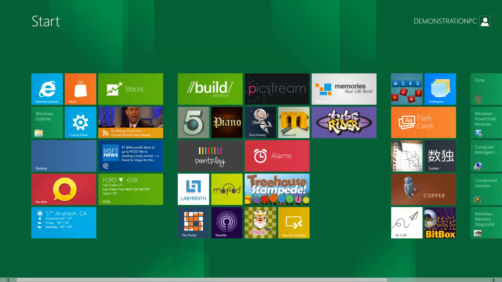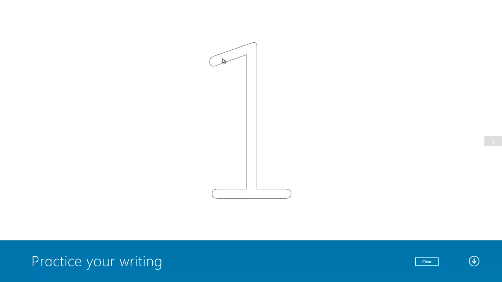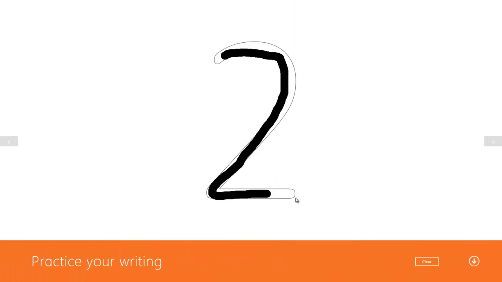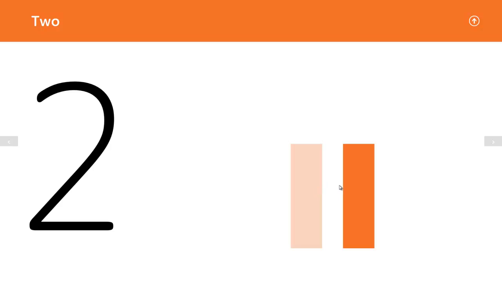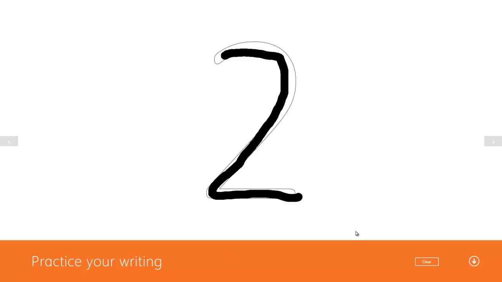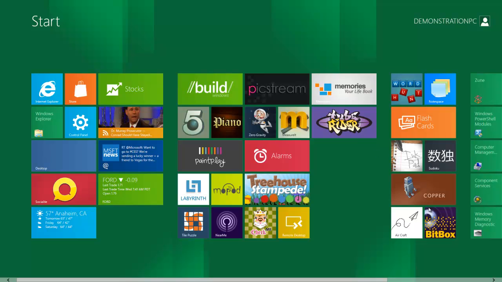And you have Memories of Life book, we showed that earlier. You have flash cards, nice feature for the younger kids. If you want to hear this, it's a full-blown app. It's really nice. One. Okay, and then we can actually help the kid draw. So if they want to draw the number 1, they can go ahead and do that. Go to the number 2, draw the number 2. These are all pre-built in. This comes with the operating system itself. 2. Okay, that's that app. And then you have the Tube Rider, you have Copper.